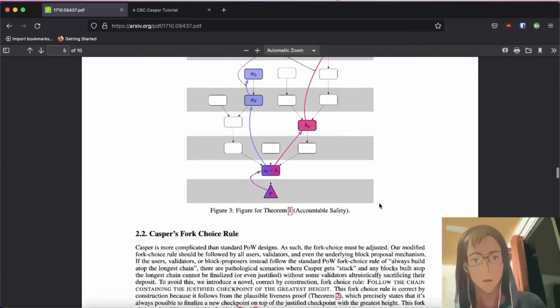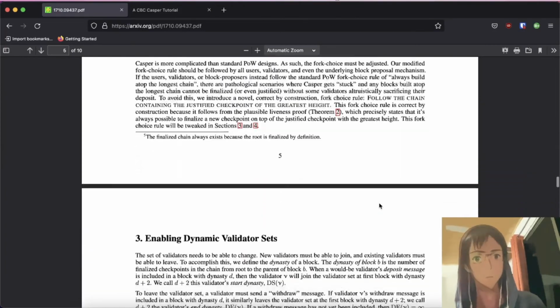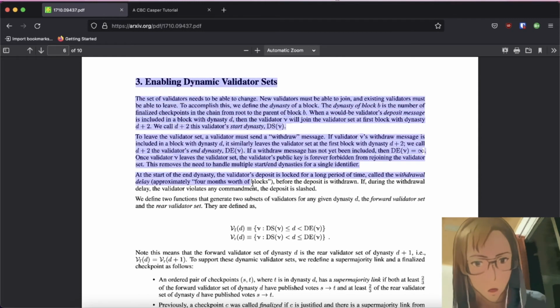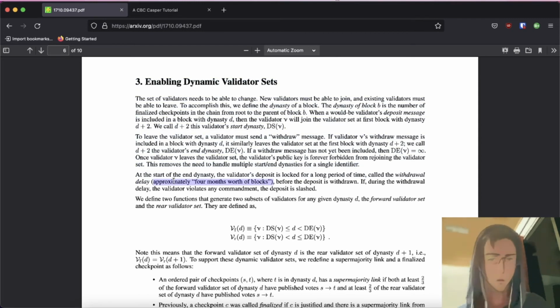And now we have dynamic validator sets, so you can of course change it, and in order that it doesn't happen that there is one link of one set of validators, then they leave and all the new validators vote on something different, they have something called a dynasty. They just call it everybody who votes on a block. When you want to join, you have to deposit something. When you want to leave, you have a withdrawal period, which is actually important. How long is the withdrawal period? Approximately 4 months in this paper from some time ago. So you have to wait some time until you get your deposit back.